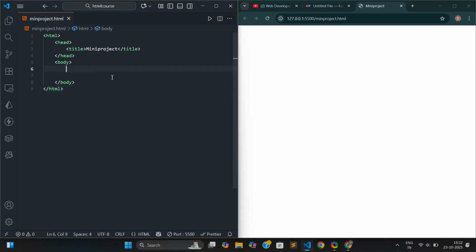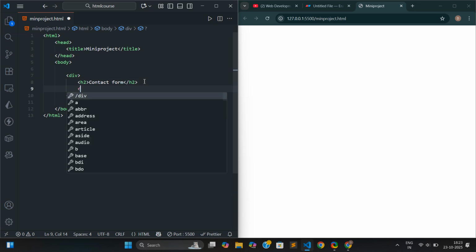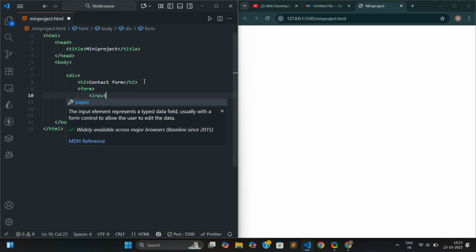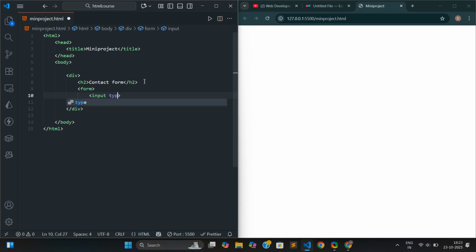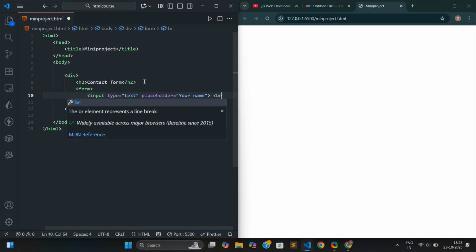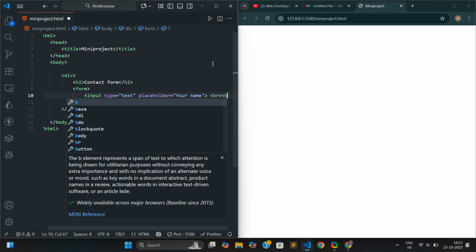So now I will start writing here. I will use one div to wrap all the elements inside that. Here I will build the contact form. Just write code with me and you will get a better understanding by implementing it. So now we have to write one form. So I will create a form element, then input, then in the input tag I will give type as text and placeholder as your name, and I will use here the br tag as a line break tag.